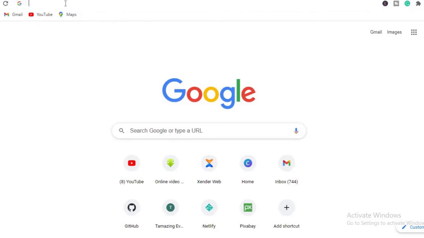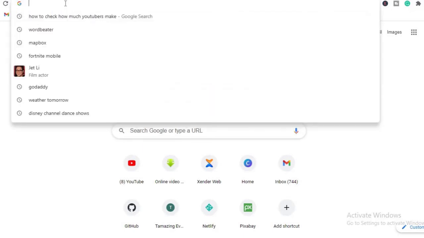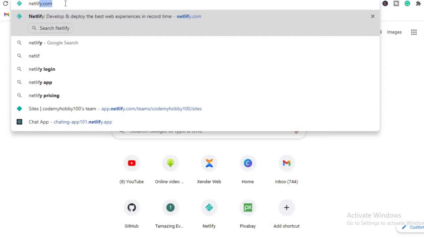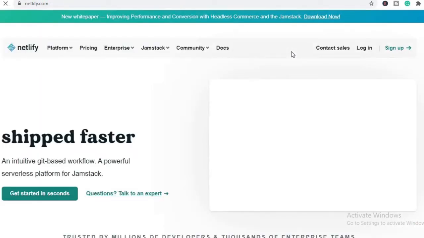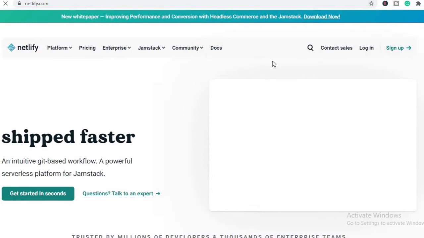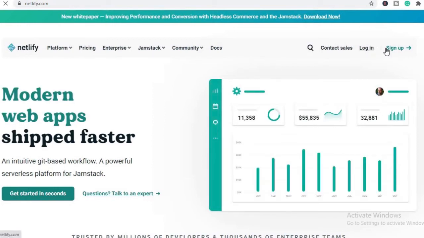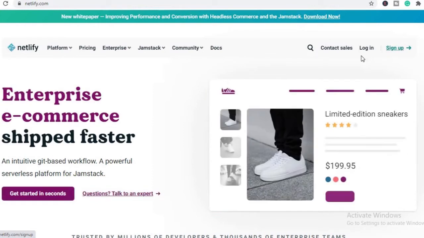So the hosting site we're going to be using for this tutorial is Netlify. So go to netlify.com. Now, if you don't have an account with Netlify, you want to create an account by signing up. Do that real quick. Since I already have an account, I'm going to log in.